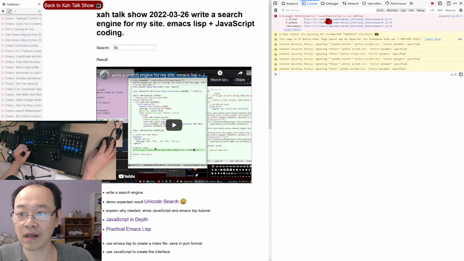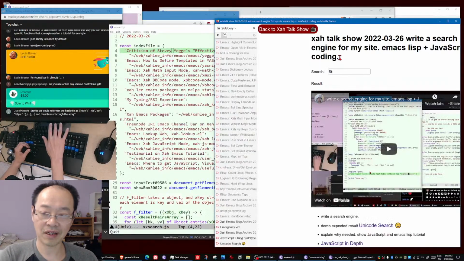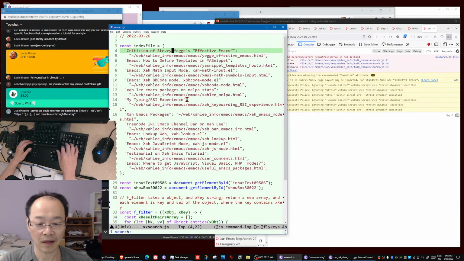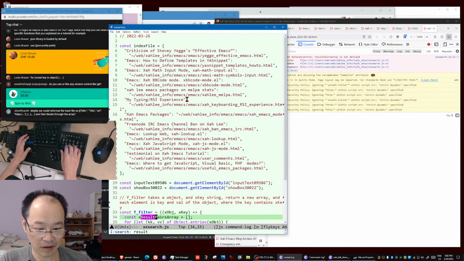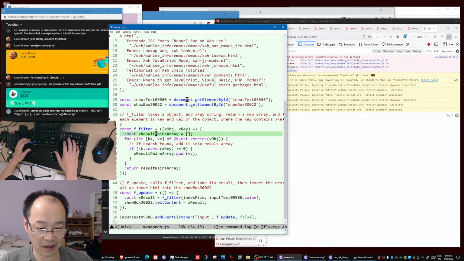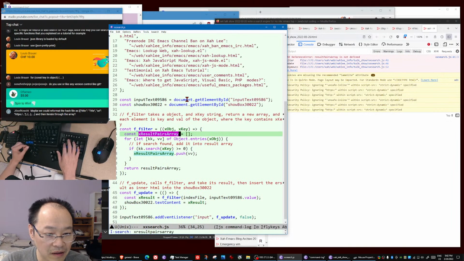Uncaught reference error: result pairs array is not defined. Okay, simple. Result pairs array is not defined. Why is that?